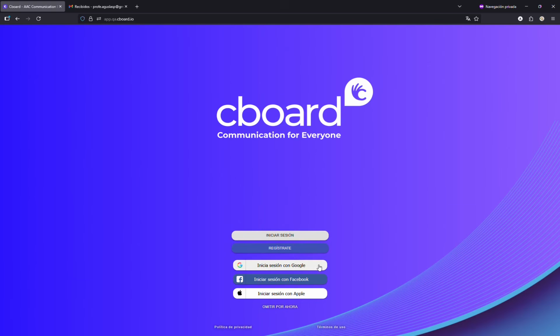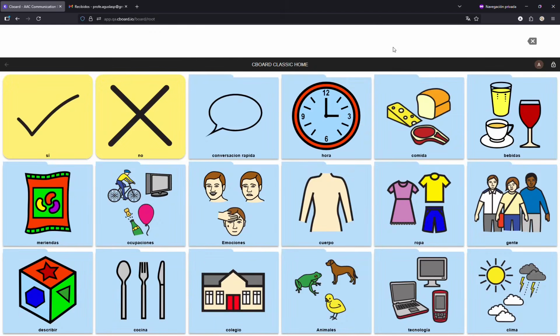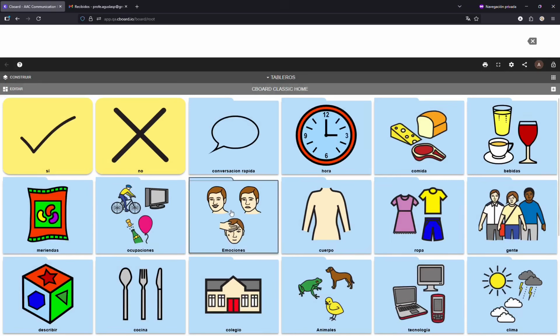I'm going to log in with my Google account. Once we have the session started, we need to unlock the settings by clicking 3 times on the padlock in the upper right corner. Once we have clicked, now we must click on the gear to go to the settings.